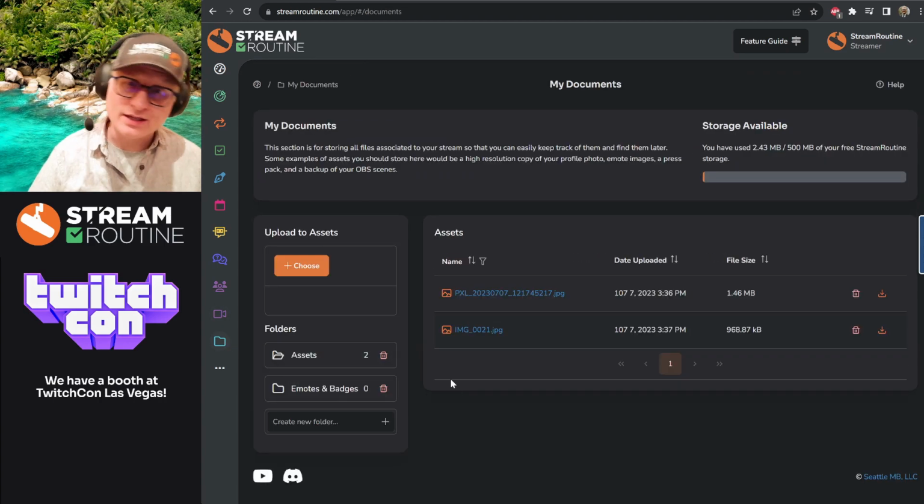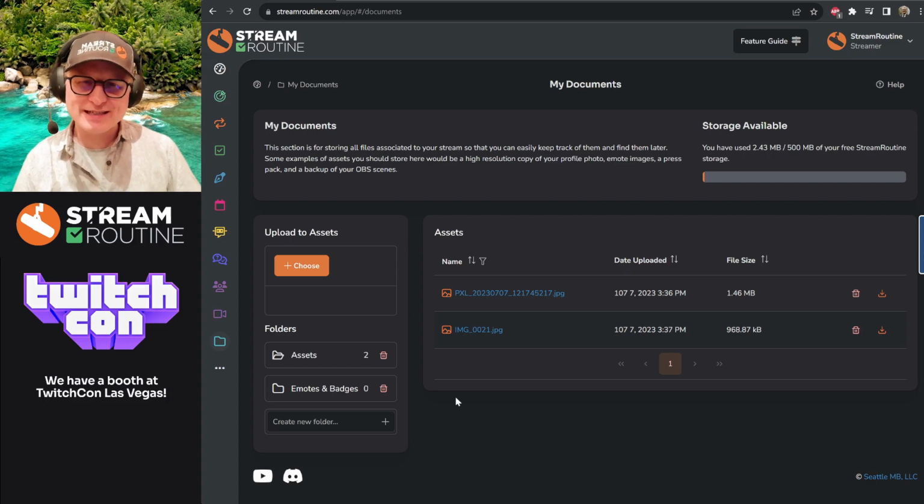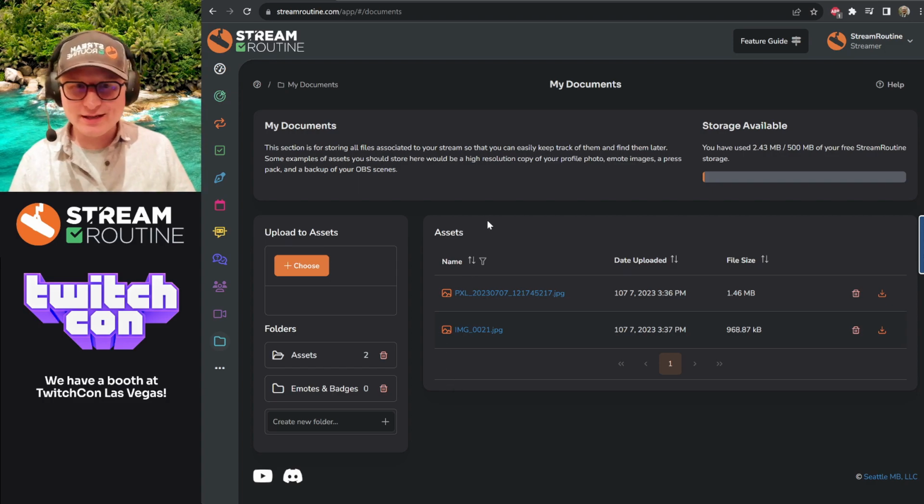And then finally, we have the document section. As I mentioned before, it's easy to lose track of assets. Maybe you have an emote that you want to add a Christmas hat or a Santa hat to around Christmas time, that kind of stuff. So the idea is that instead of searching your computer and your emails and all this kind of stuff for those original emote files, you can upload all of those into the My Documents area so they're very easy to find later.